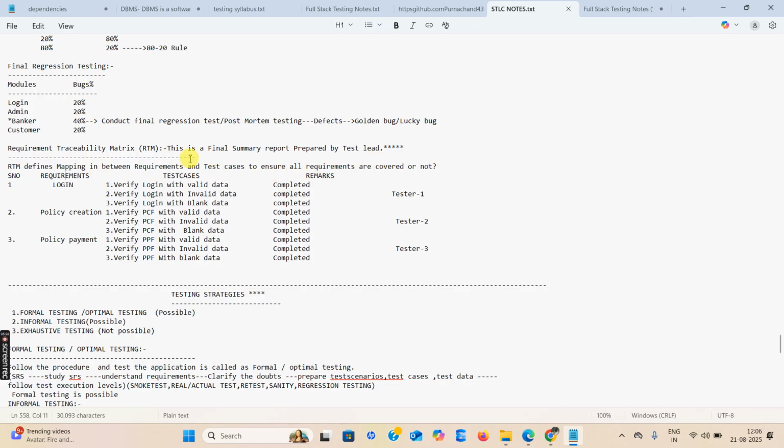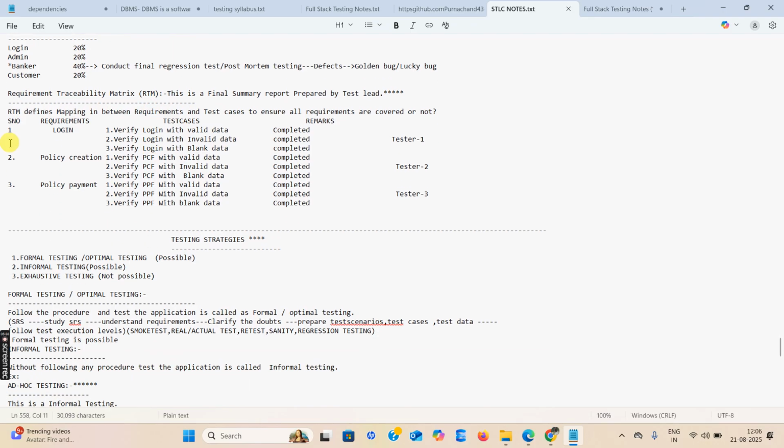Okay. RTM is defined as the mapping between the requirements and test cases to ensure all requirements are working or not, or all requirements are covered or not. So we can check this one. So there are three types of serial numbers. First one, my requirement is what? First, the login requirement. Okay, so login contains a test case series. So login contains what? First, valid data: a valid username and password.